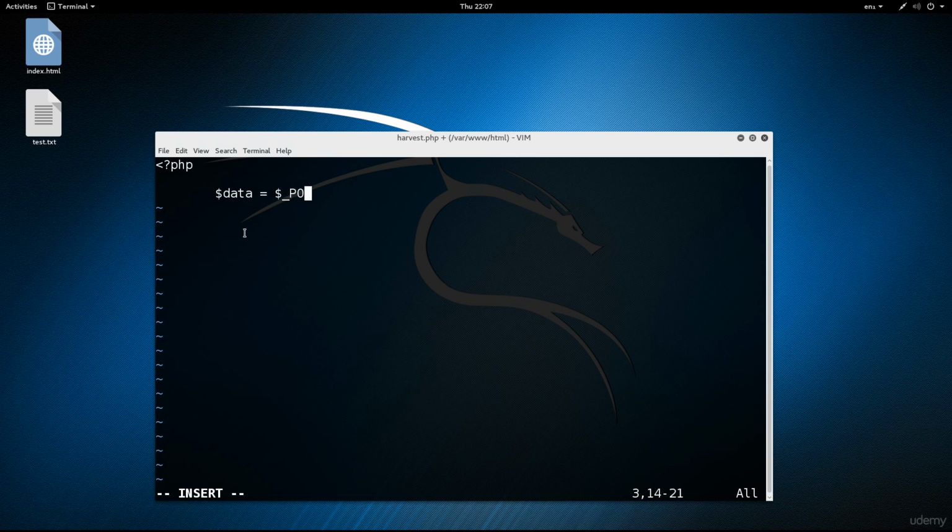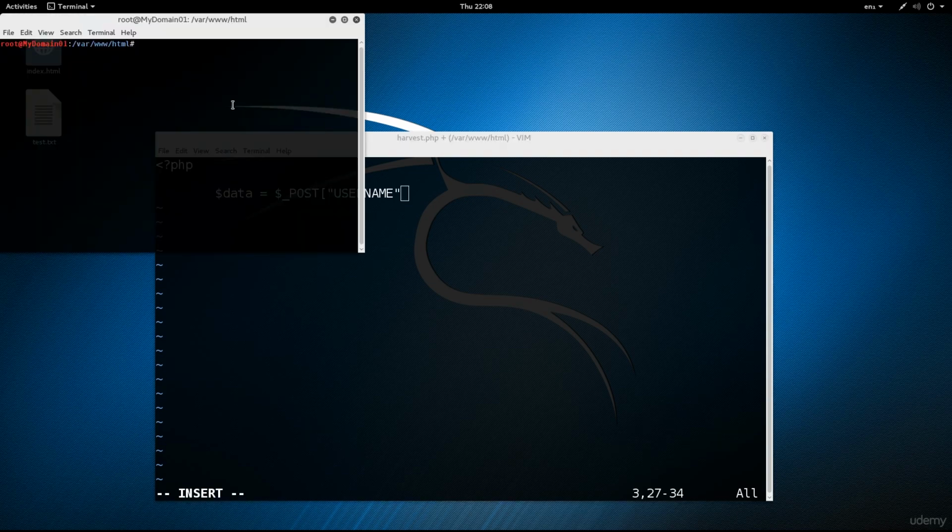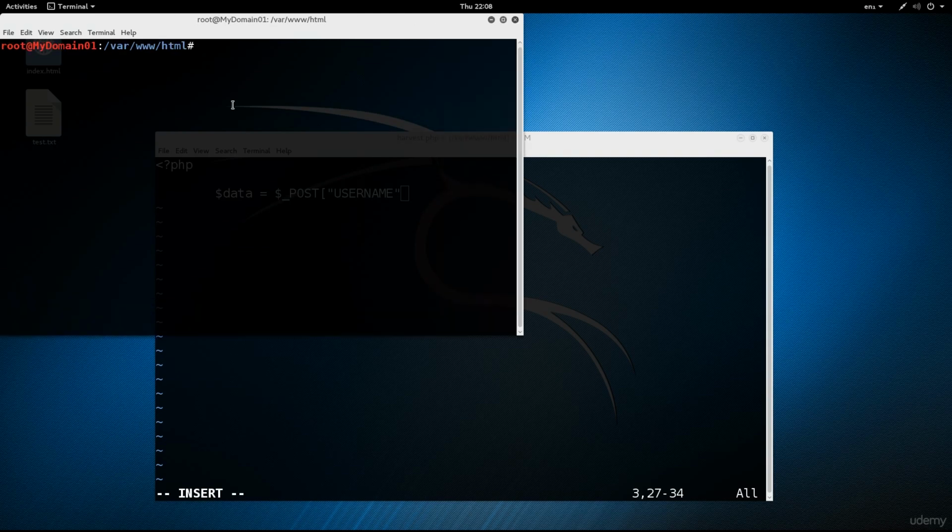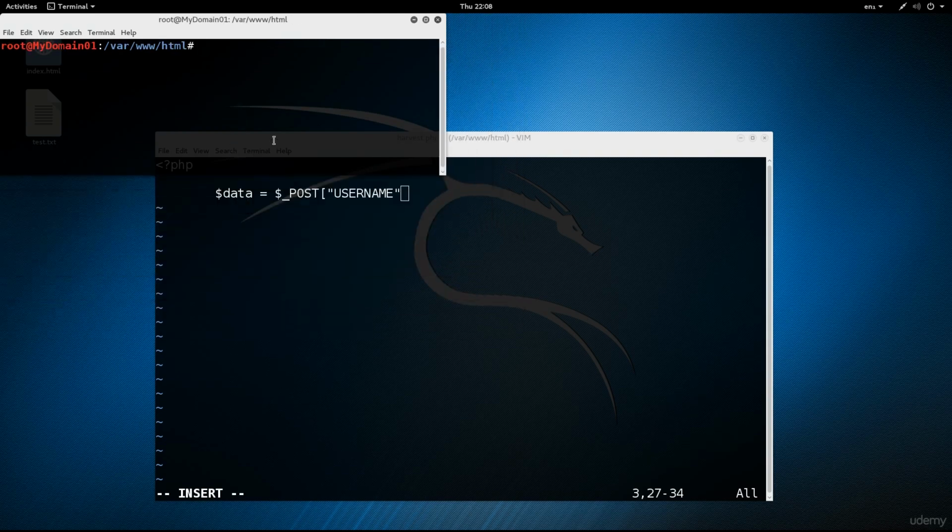So underscore POST, and we're going to do this username. The username here needs to match the name over there. The name over there is username, and the name here is also username. In fact, let me open up another terminal for you so that you can monitor what it is that I'm doing.